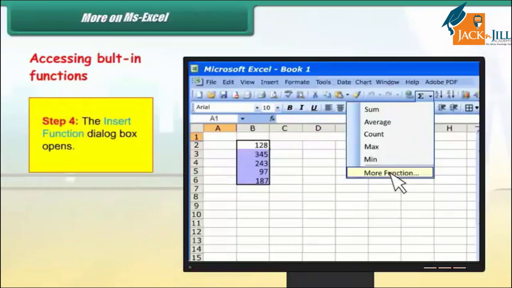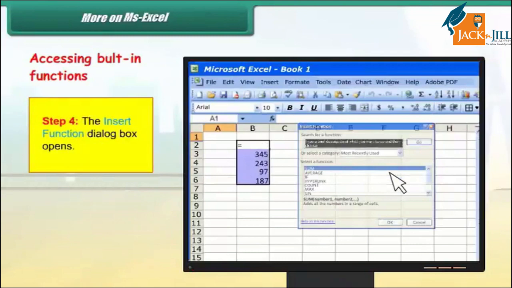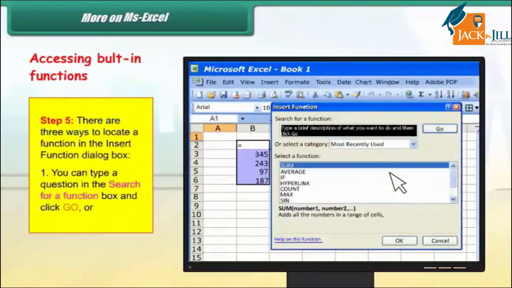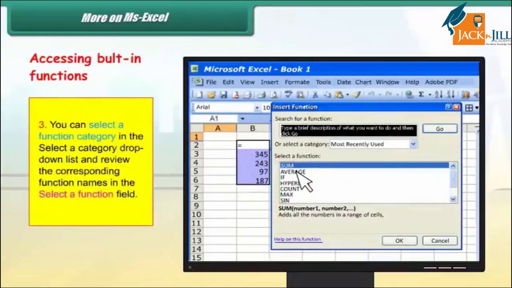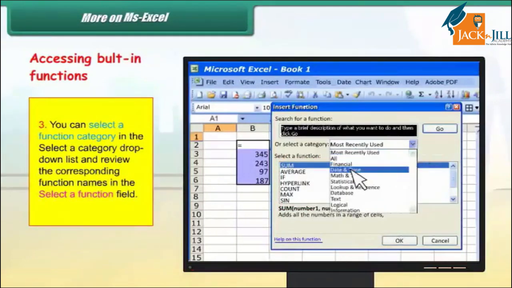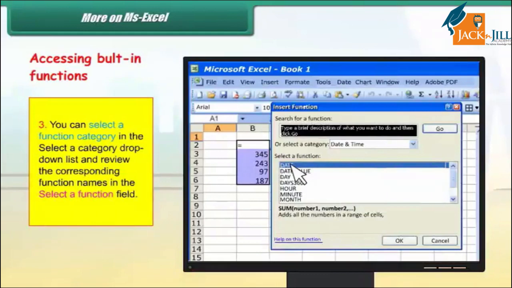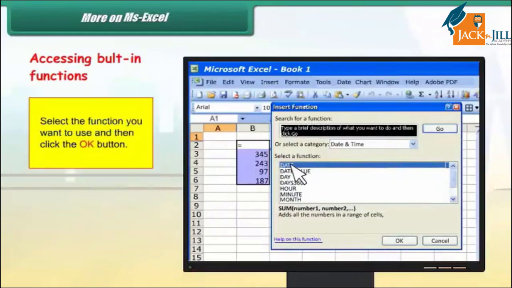Step 4. The Insert Function dialog box opens. Step 5. There are 3 ways to locate a function in the Insert Function dialog box. You can type a question in the search for a function box and click Go, or you can scroll through the alphabetical list of functions in the Select a Function field, or you can select a function category in the Select a Category drop-down list and review the corresponding function names in the Select a Function field. Select the function you want to use and then click the OK button.